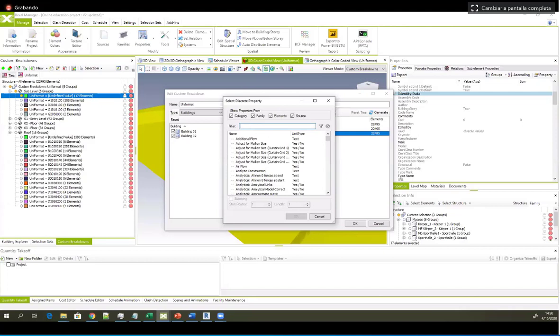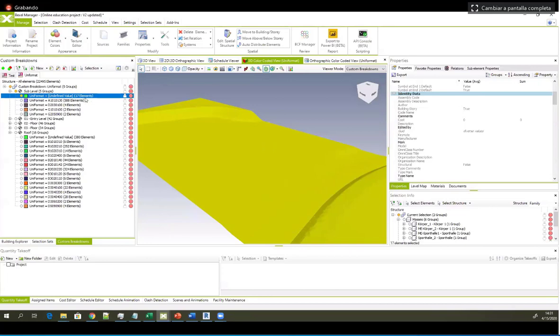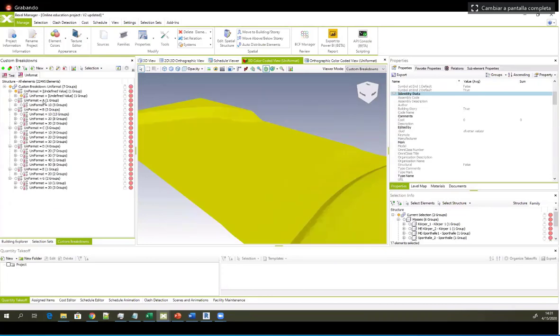So again, I'm going to use uniformat, the full uniformat without substring options. So this is the same uniformat property, and hit OK. We can colorize the elements on the last level based on uniformat code and hit OK. So now the segregation works according to the first letter, then according to the next 2 values, and then according to the uniformat code.